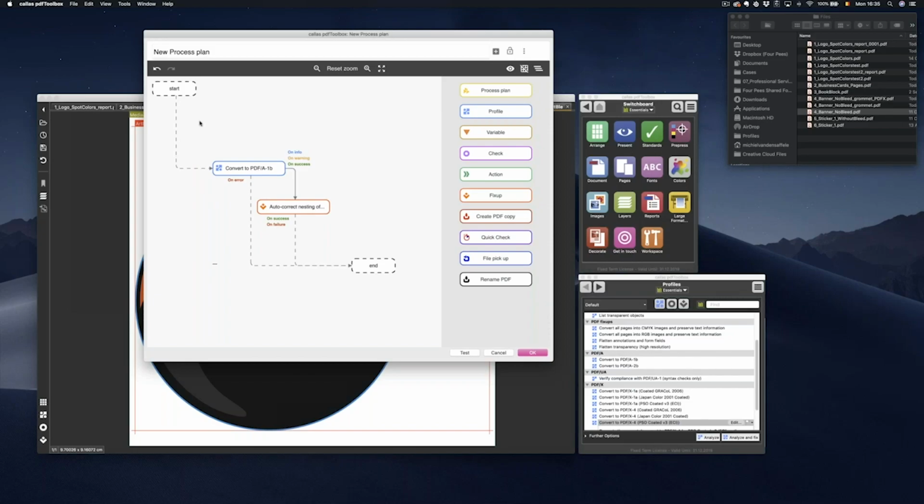So if I add a check that says there is a spot color, I will flow to a different place where the spot colors get dealt with. If it has CMYK, I can flow to another way that has CMYK steps. You can do whatever you want here. And those are process plans.